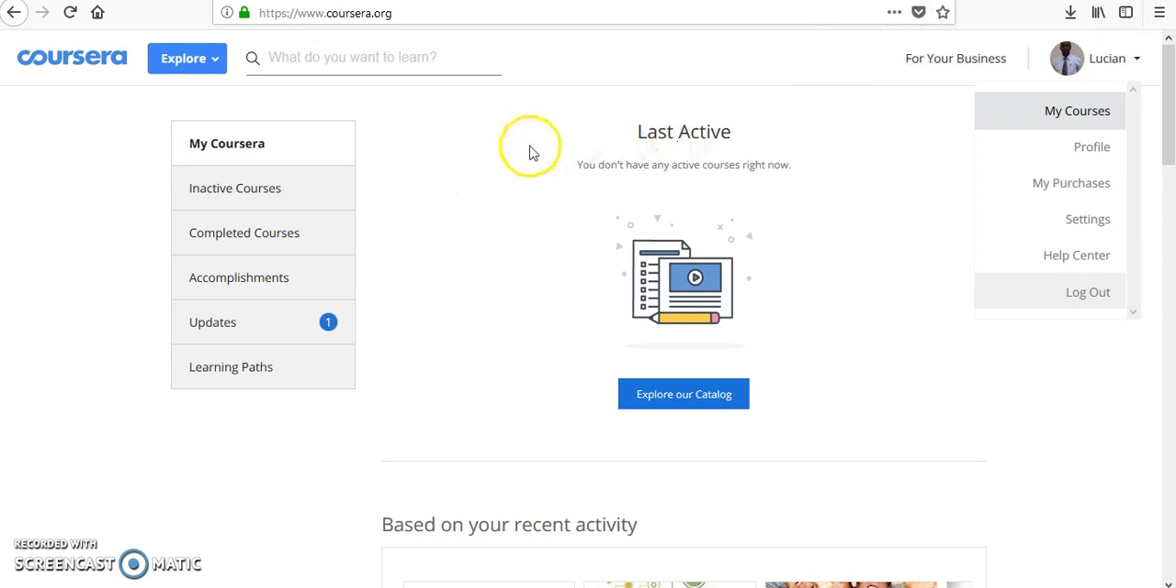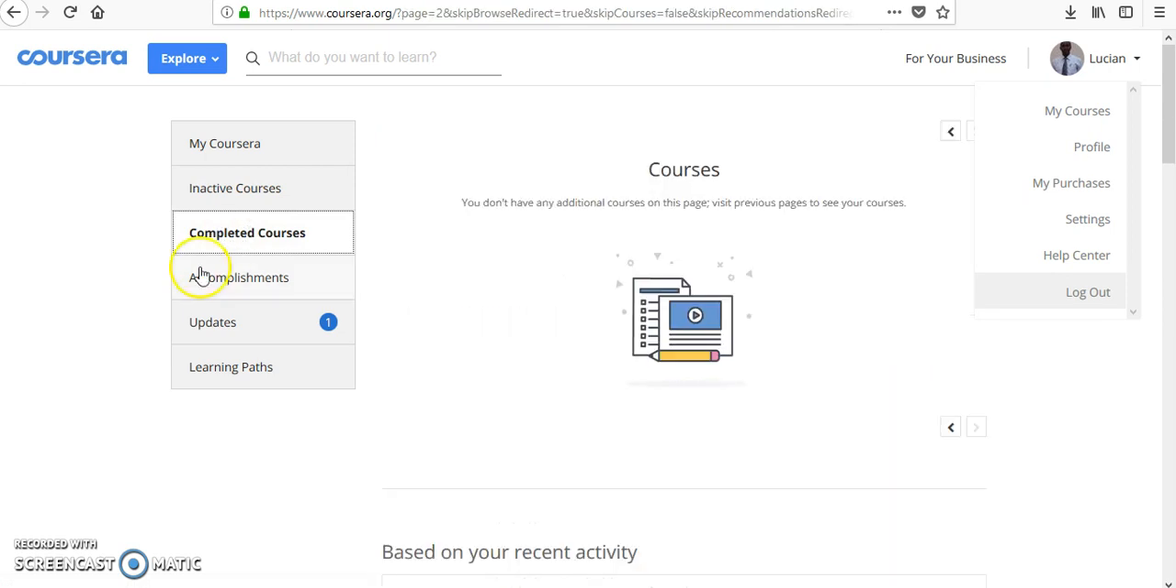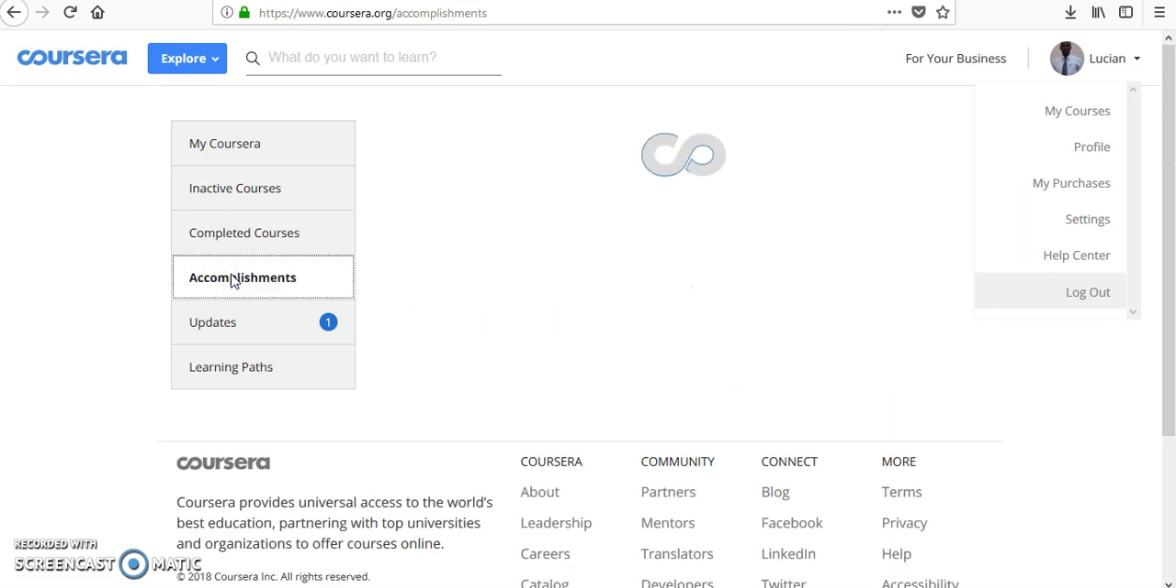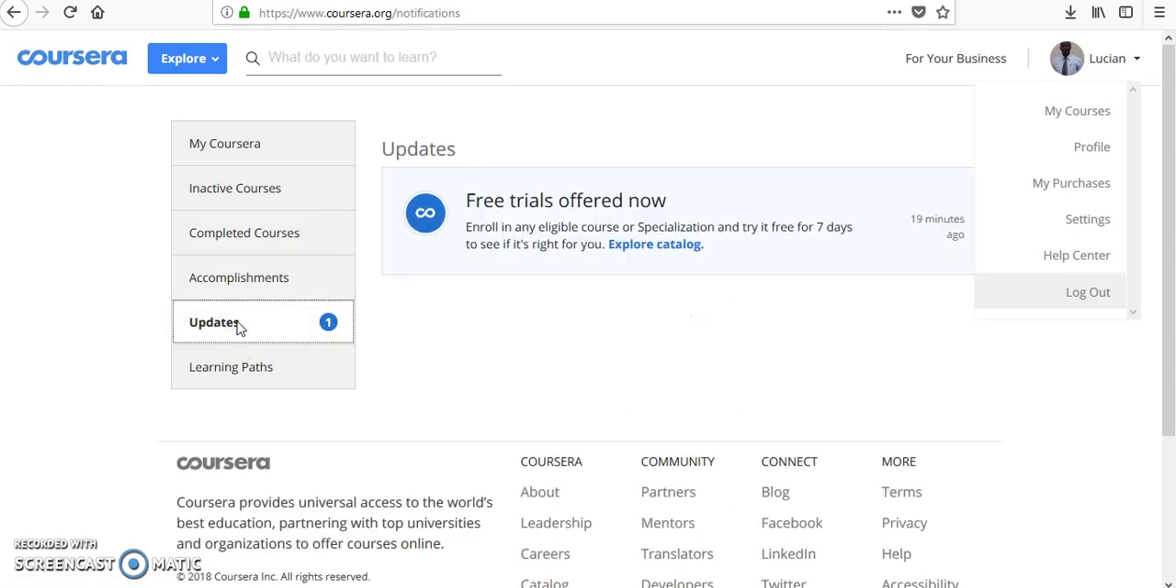Now, after you log into the system, you'll be able to see this pane. It's an open pane because I have not been active for some time. But you'll be able to see inactive courses. You'll also be able to see the active courses you have been participating in, and the different accomplishments. If I have got any certificate of accomplishment or any activity, it will be shown here. And then, of course, there will be some other updates or activity that Coursera wants to inform me about.